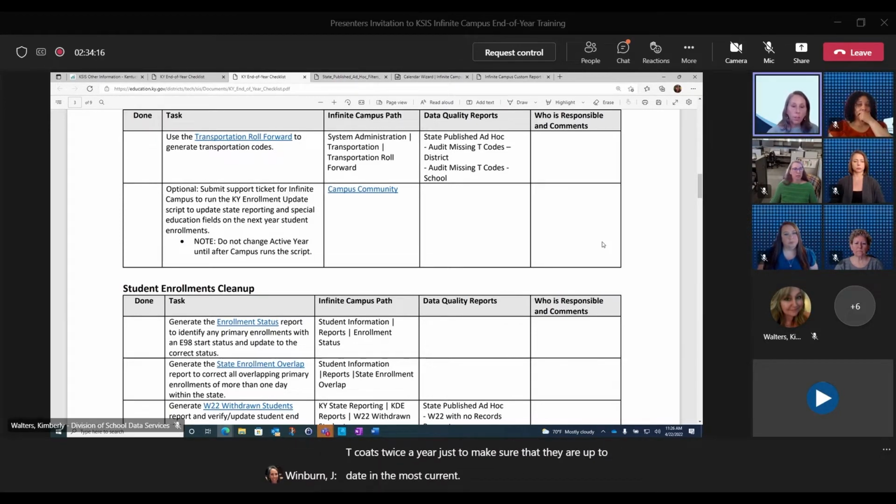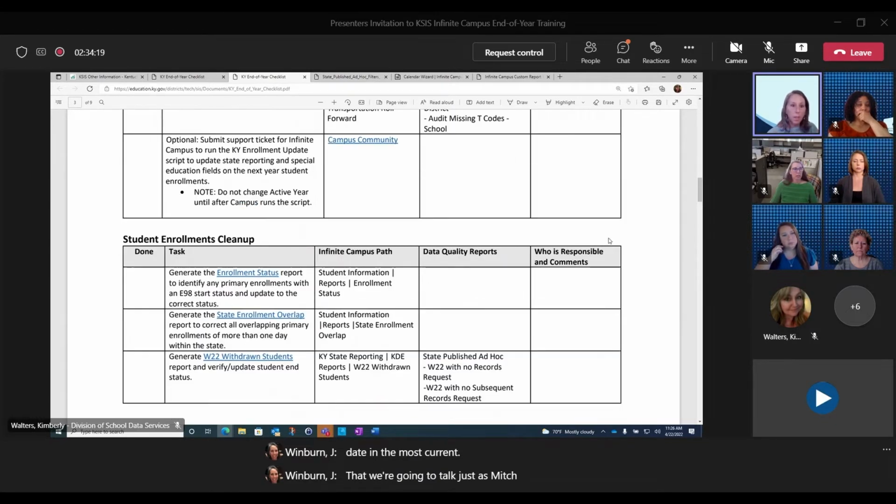So we're going to talk just a smidge about the Kentucky enrollment update. As you are rolling forward those enrollments, you may be doing this in January and February. The state reporting part of the enrollment tab may change due to a student's special ed status changing, just some of the anomalies that happen after you roll forward. This script can be run by submitting a campus ticket. And I believe Holly's going to speak a little more about that later in the presentation.